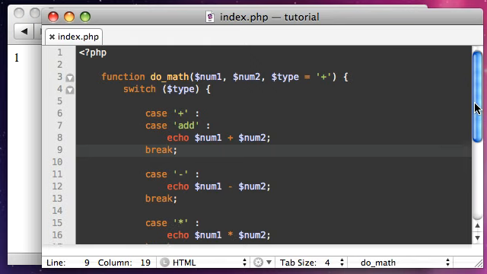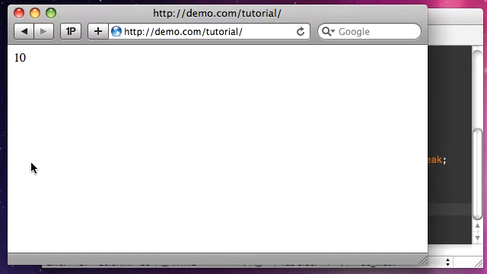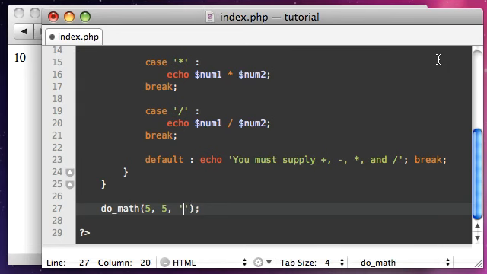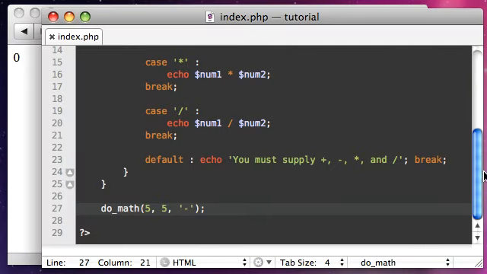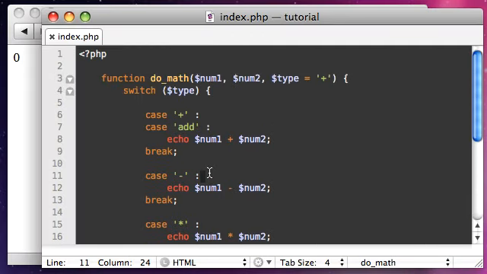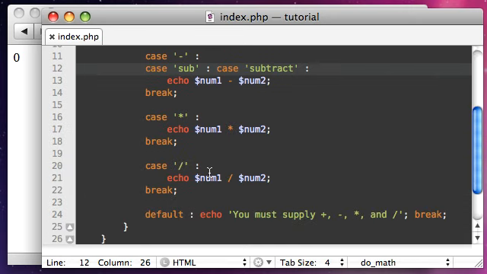So if I come down here and I reload, we get 10. If I replace that with add and reload again, you can see we get 10, and I can go back down to my minus, and we get 0. Now, for my subtract, I'm going to say case subtract, and then I'm going to add another case. Let's come up to the beginning. We'll say case sub.